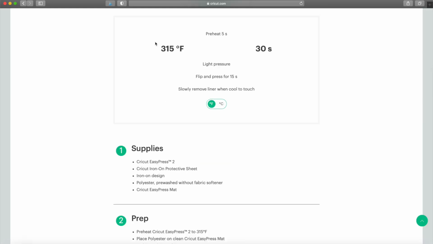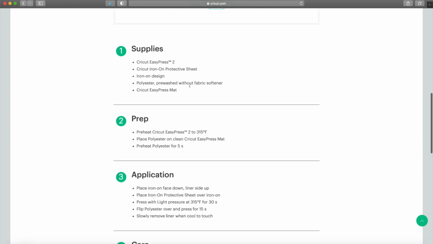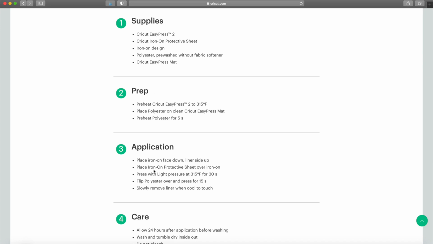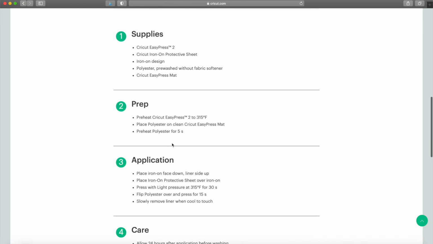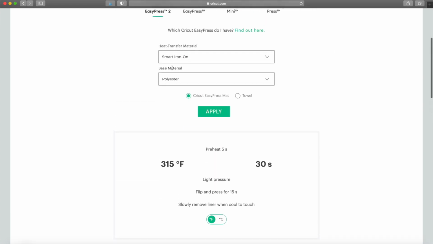Now, as you can see, it's going to give us a general run through of our instructions up here. So we'll set the EasyPress to 315 degrees Fahrenheit and the timer to 30 seconds. We'll also preheat for 5 seconds, press with light pressure, and then flip and press for 15 seconds. I'll go through all of these instructions with you here. But if you are curious and want to learn more, there are other helpful instructions down here too in terms of your application, care, and all that good stuff. All right, let's get pressing.